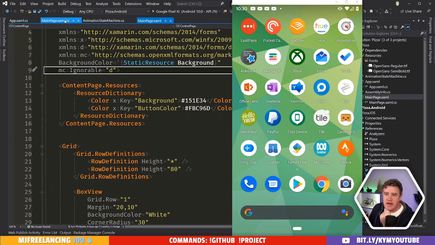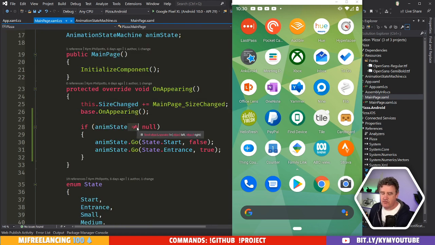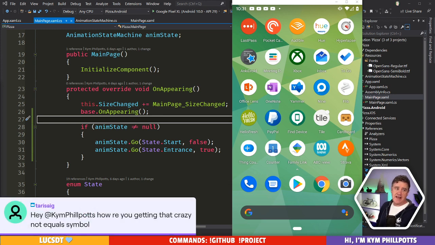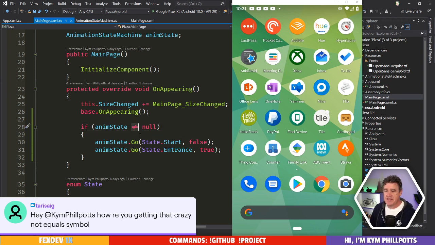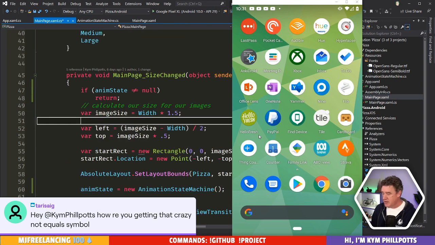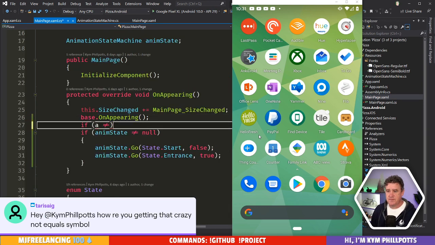Tarsig says, how am I getting this crazy not equal sign? Yeah, it's a good question. I'm just playing around with this thing called featured chat. So there's the question: how are we getting that crazy not equal symbol? It's basically the font I'm using. The font has these glyphs set up, so you'll see that when I say if A is not equal, it changes it. So it's basically just a font.